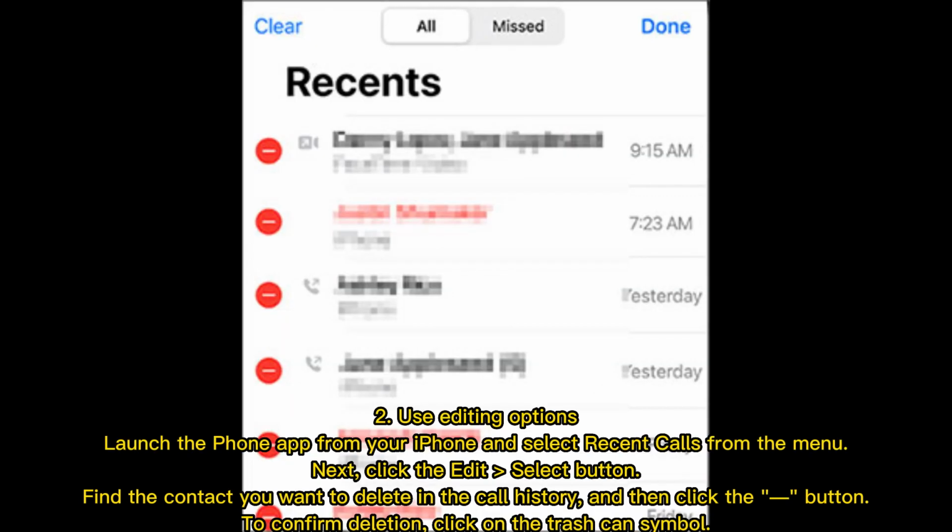2. Use editing options. Launch the Phone app from your iPhone and select Recent Calls from the menu. Next, click the Edit Select button. Find the contact you want to delete in the call history, and then click the button to confirm deletion. Click on the trash can symbol.